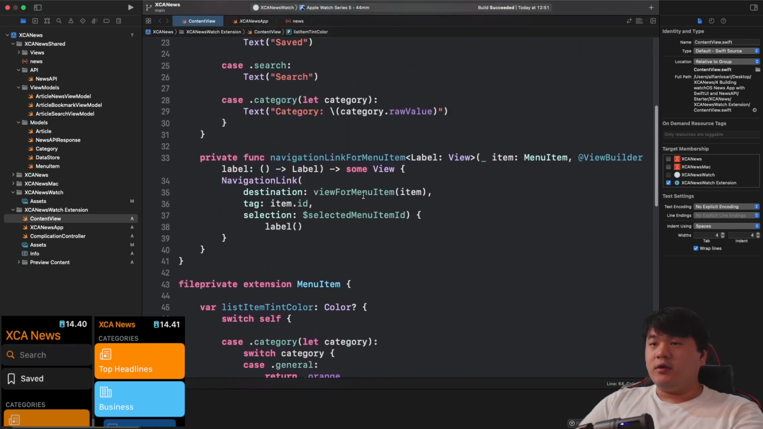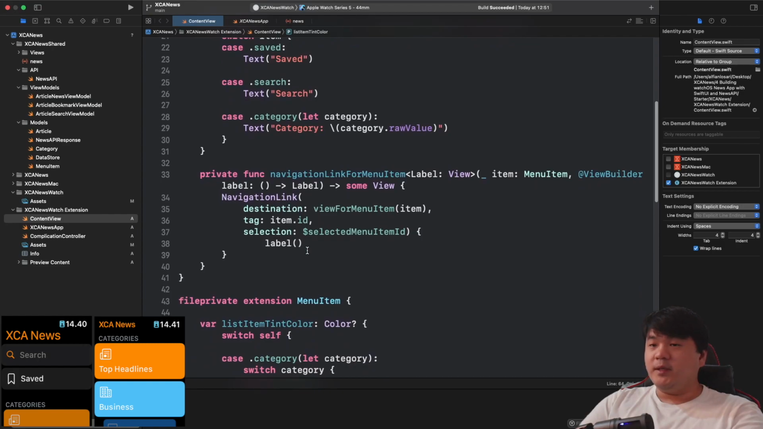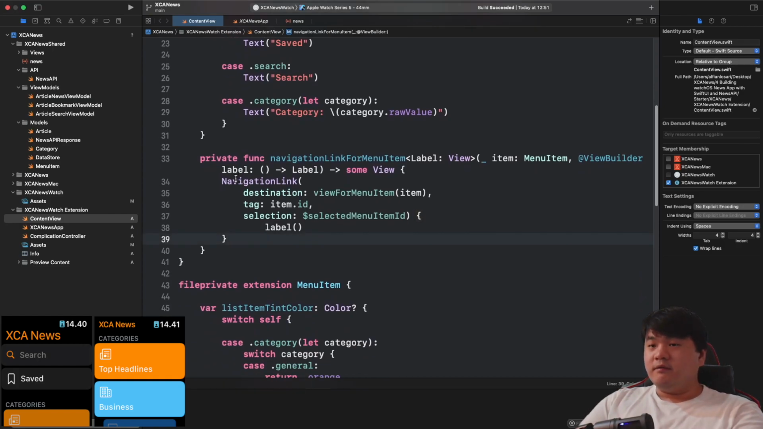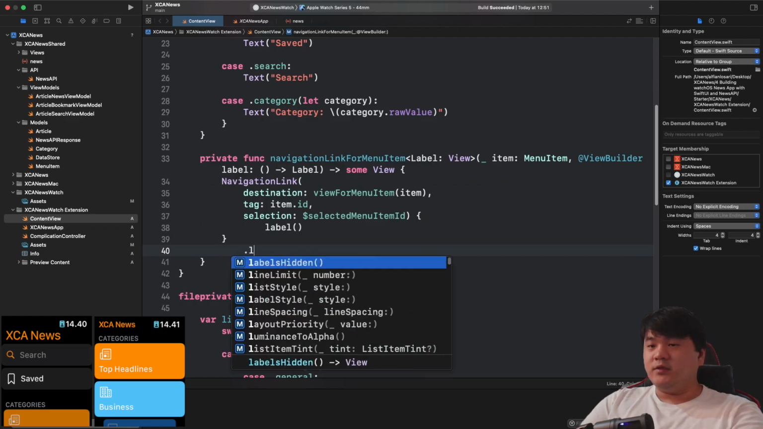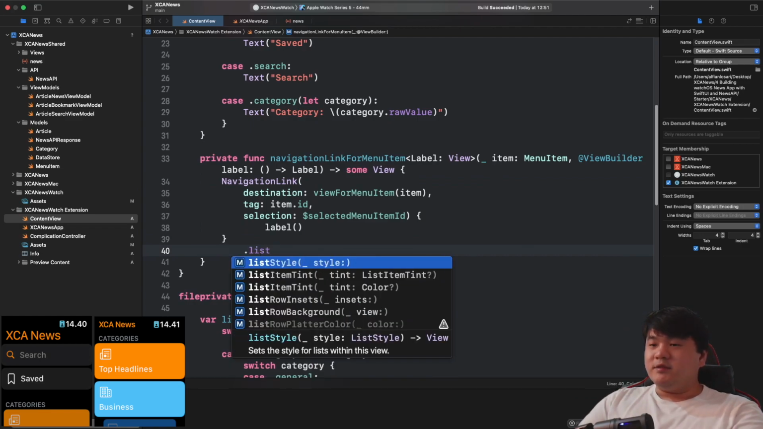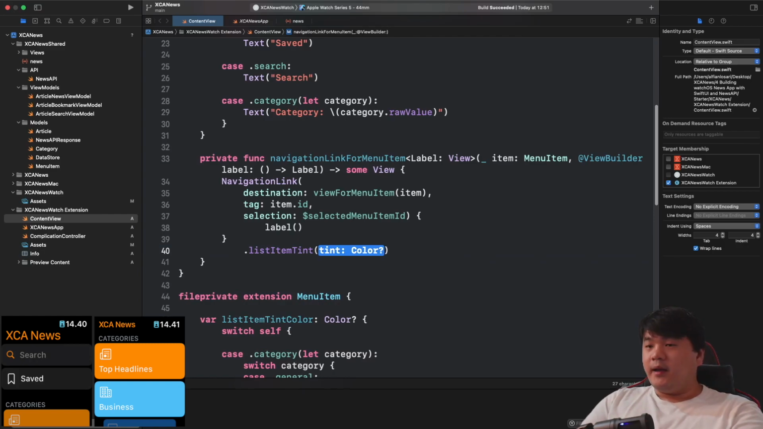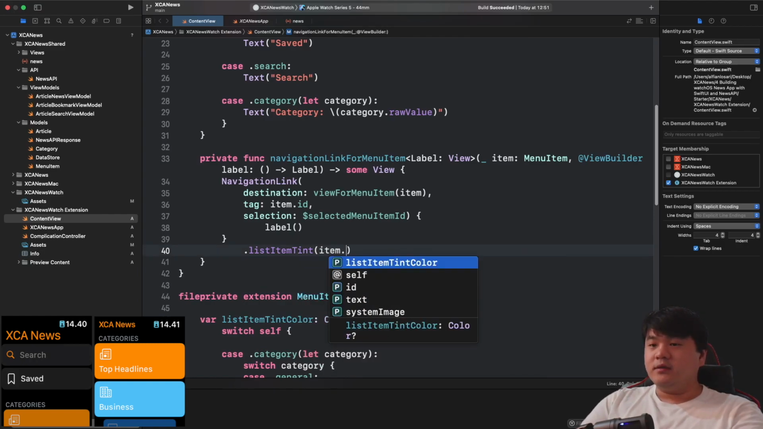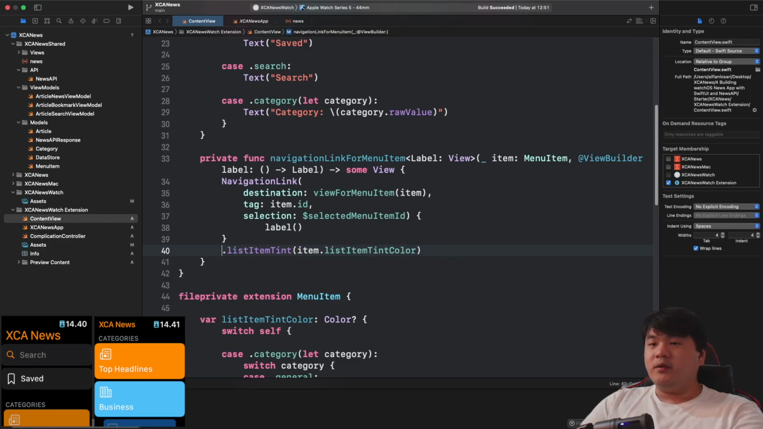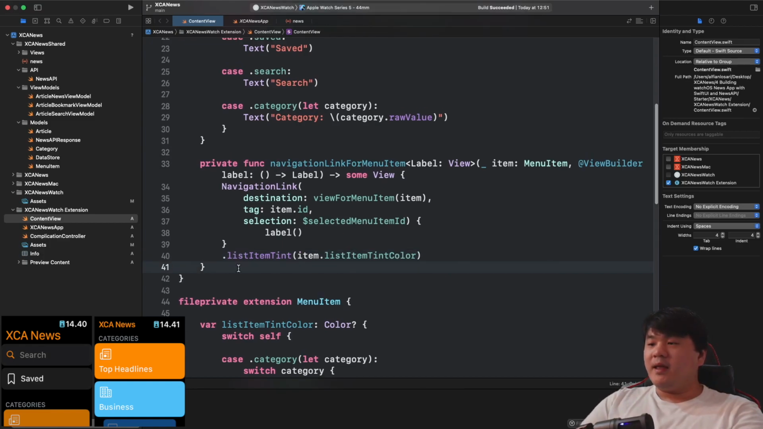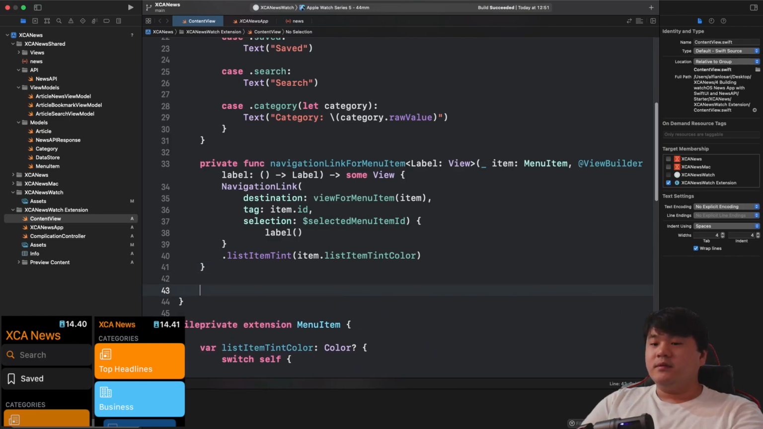So next, let's scroll up to the navigation link for menu item. So here, for the navigation link, we just need to add the list item tint modifier, this one, and pass the item dot list item tint color computed property. Next, let's declare a private method for the category menu item view. Name it as list row for category menu item with one parameter, which is item with the type of menu item that returns an opaque view.